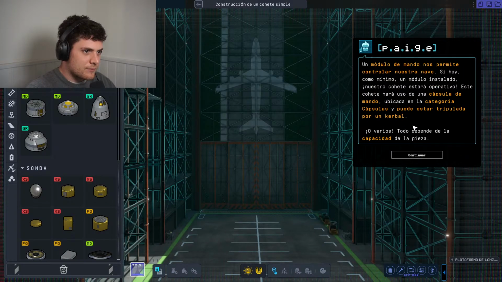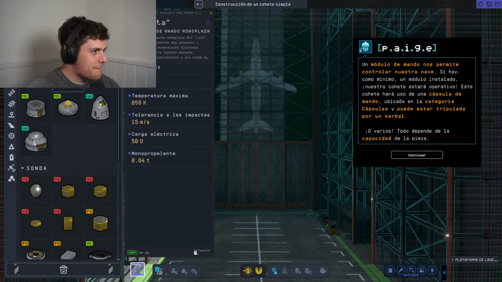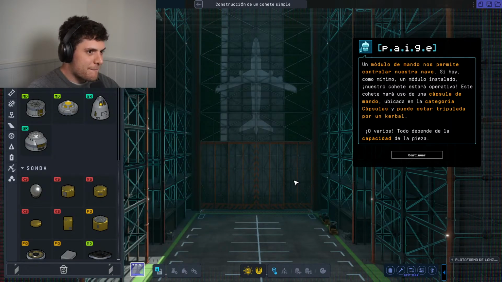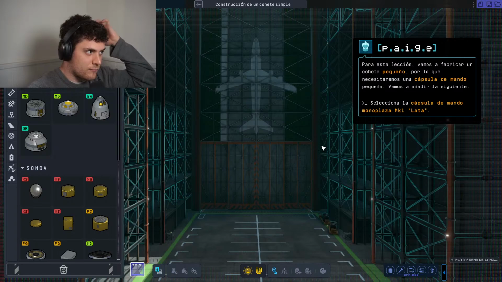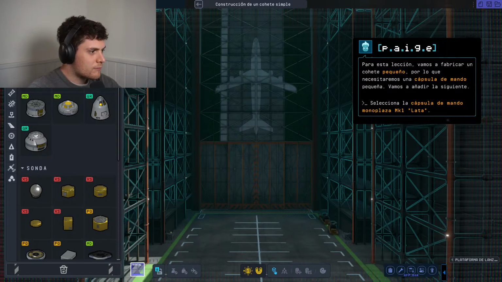A simple rocket requires a command module, which allows us to control our vessel. As long as there is at least one command module on board, our rocket will be operational. This rocket will use a command pod, which can be manned by a Kerbal and is located in the pods category. Or multiple Kerbals. It all depends on the crew capacity of the part. For this lesson, we're going to make a small rocket, so we need a small command pod. Let's add this one.